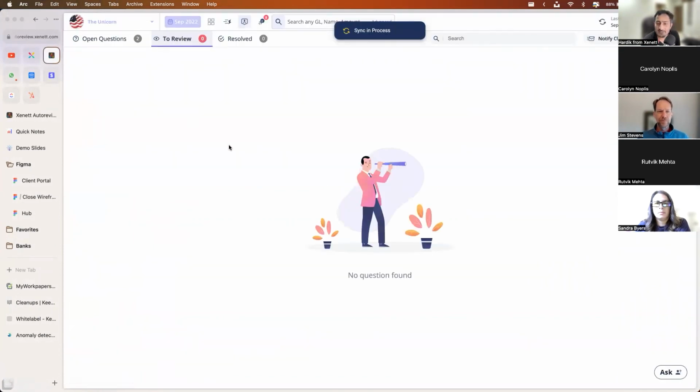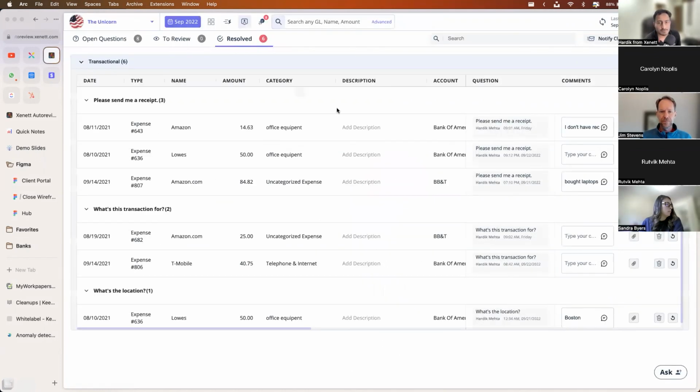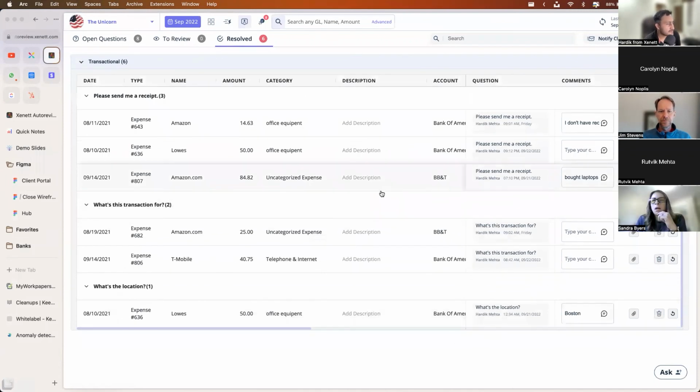So whenever the client responds, you're gonna find the responses here. That way, you can clearly see all the things that you need to work on. Either you can close it or you can send it back to your client as well. If you close it, let's say you got the required answer and you resolve it, it will be moved here. So the client portal is also pretty straightforward at this point.